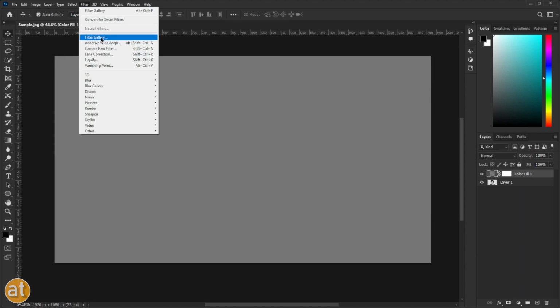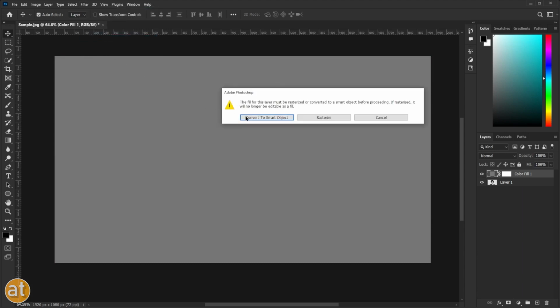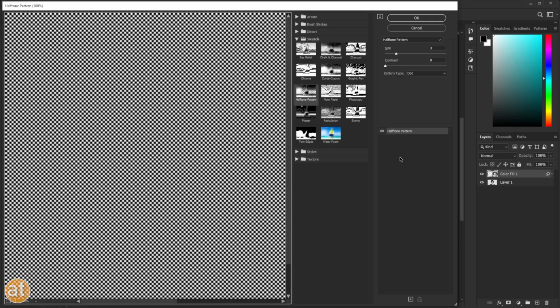Now go to Filter and click on Filter Gallery. Click on this option here. Select the halftone pattern here and match the numbers with mine.